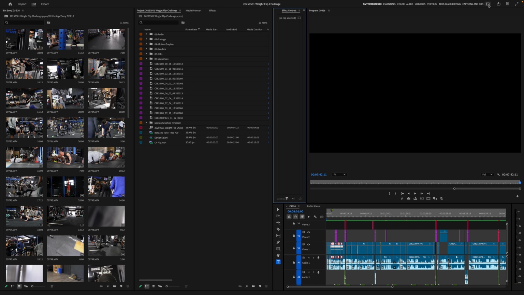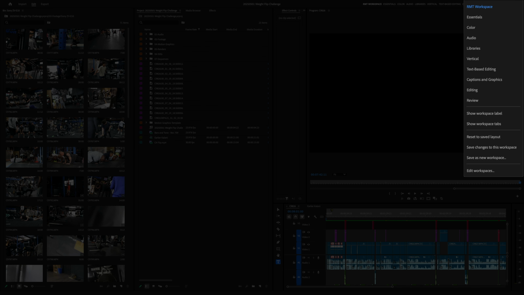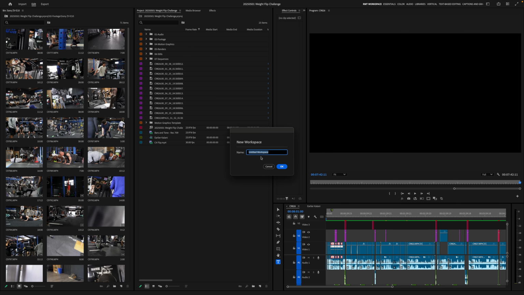And if I wanted to save this layout, I would go up to that little Workspace tab. I can go down to Save as New Workspace. I would type in this particular workspace name here and save it. And there I have my own custom workspace.